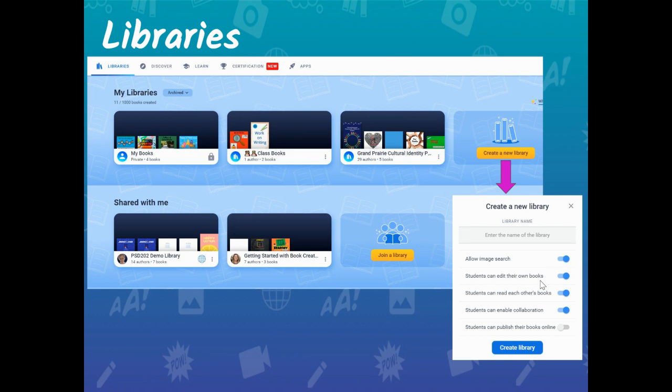For the settings that you want. Do you want students to edit their books? Do you want them to be able to read each other's books or not? Maybe not at first, depending on the library that you have. Do you want them to be able to enable collaboration? Do you want them to just on their own be able to work with each other in the books? So those are some things that you can turn off and on in each library.